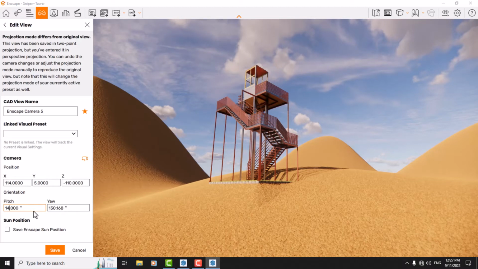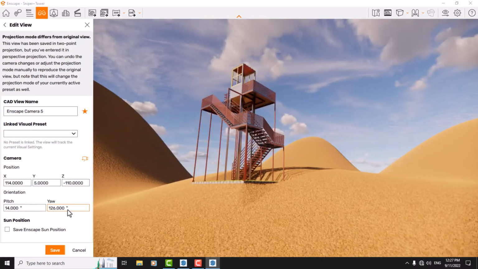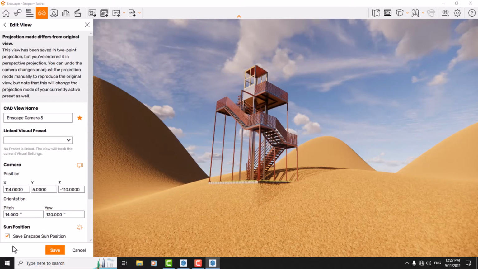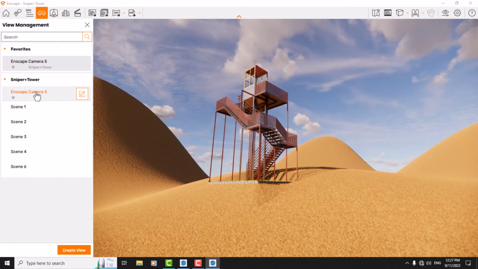I set the pitch to 40 and the yaw to about 126, or maybe 130 is better. I don't want to save the Enscape position by clicking it. So I save it, and Enscape Camera 5 is in my favorites with the model name.